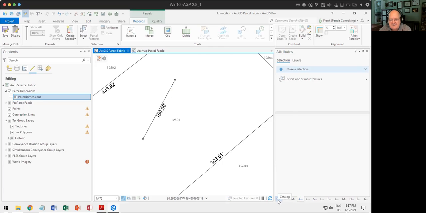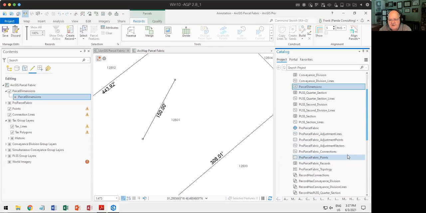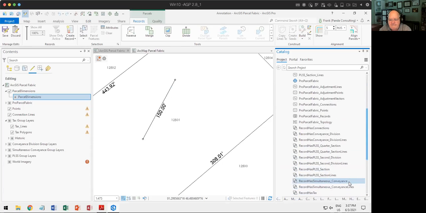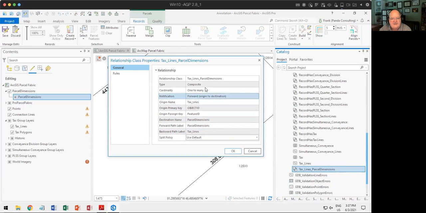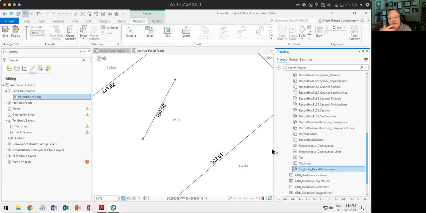Let's look at this here. Here is the tax line 2 dimensions relationship class. And this is a composite one-to-many. It's forward lines object ID to the feature ID. And going on here, whether or not there's a split, you must create that, you must modify that in order to have this set up.